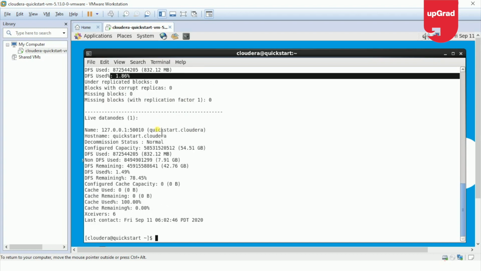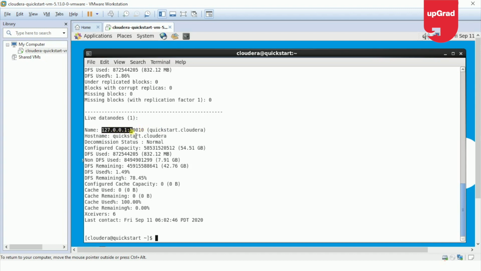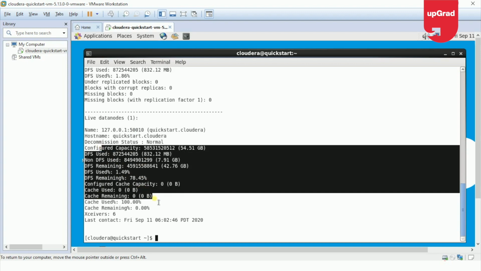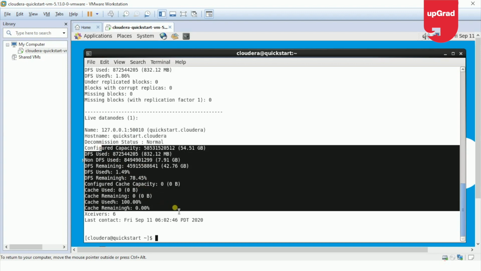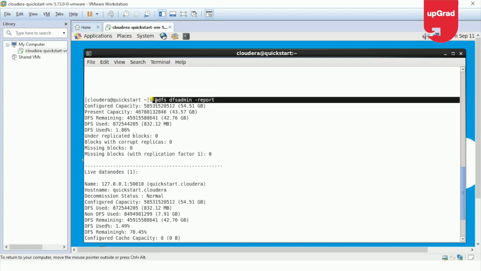Similarly, we can see the data nodes information here as well. Right now you can see that I have only one data node which is available. The IP of that node is this, and this is the file system information of that particular data node. So I hope this command will be quite useful for you to understand the summary of your cluster, or you can say the report of your cluster.